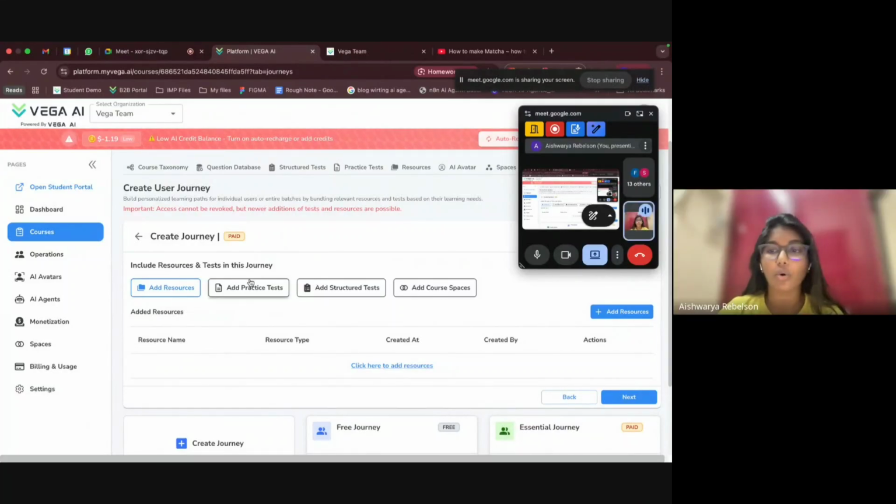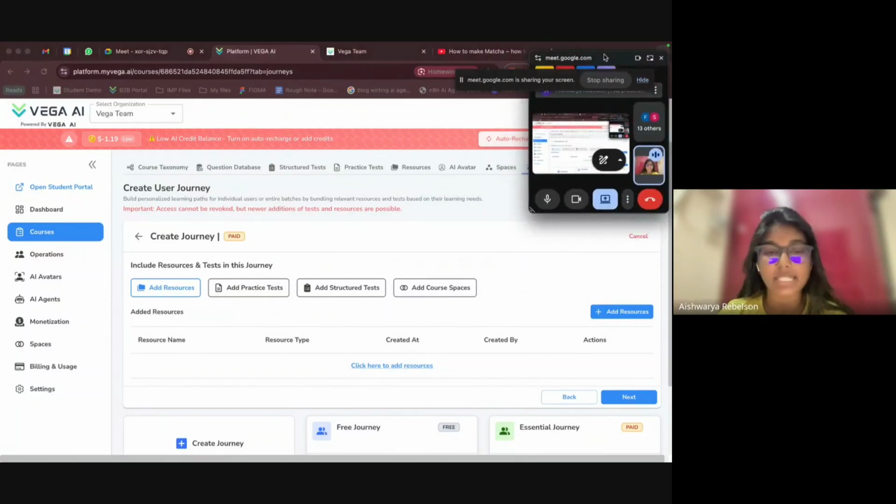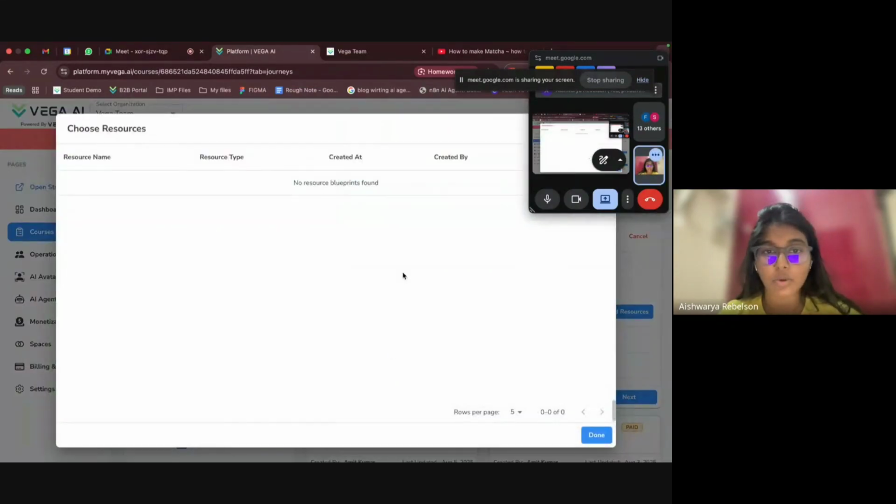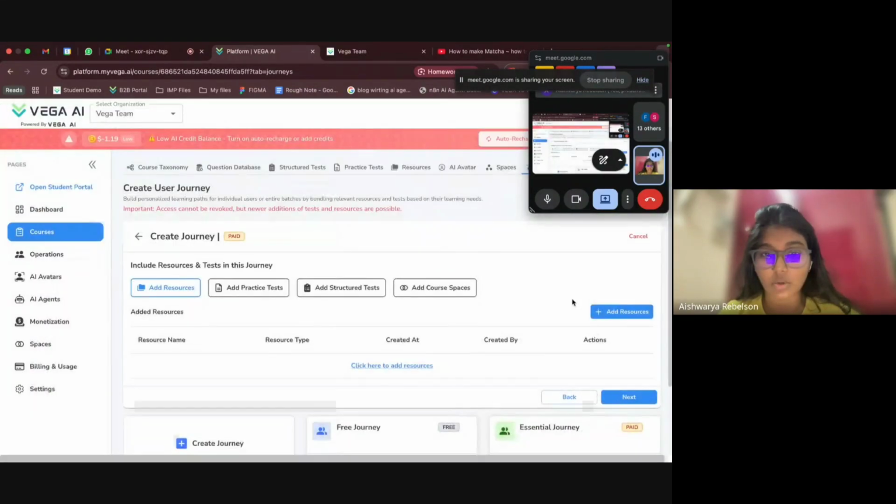Sure. Once you have given a name and a description to a journey, this is the screen that you will be seeing. In a journey, you can bundle different types of resources, be it a quiz, assignment, flashcard, structured test, spaces, whatever the resource can be. You bundle it into a journey and send it to your students. So let's start adding our resources. To add your resources, you can click here or here, whichever is convenient. We don't have anything in the course, it seems.